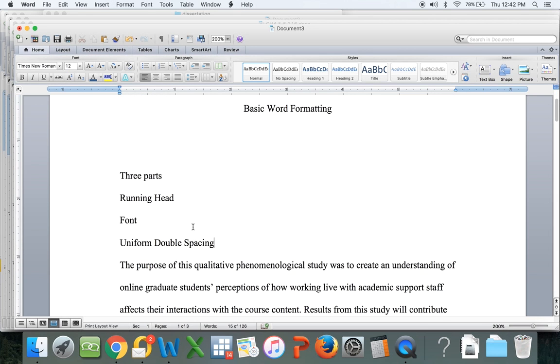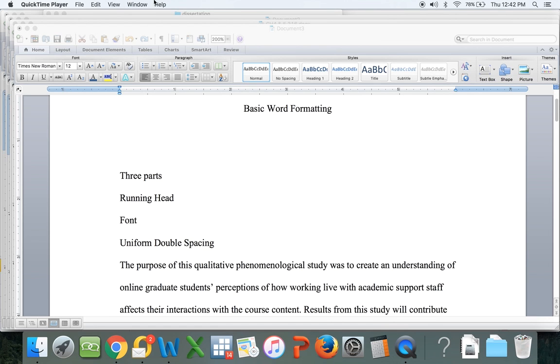Remember, font, everything, Times New Roman 12. Line spacing, everything, double spaced. The key for line spacing is, don't forget to uncheck that box after you hit enter so there's no extra space. So that is it.